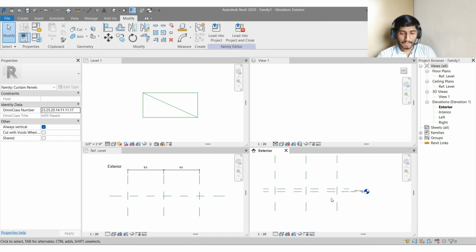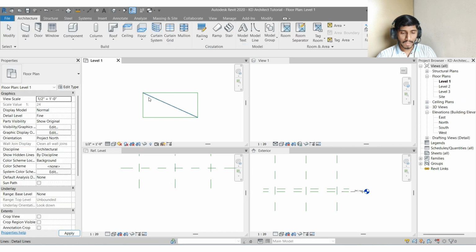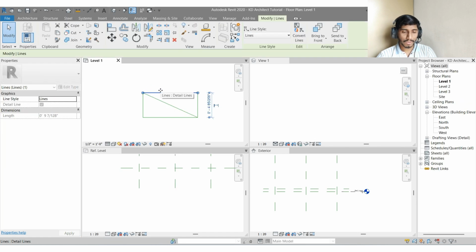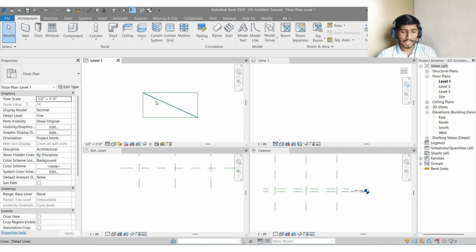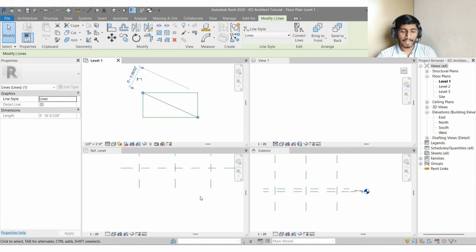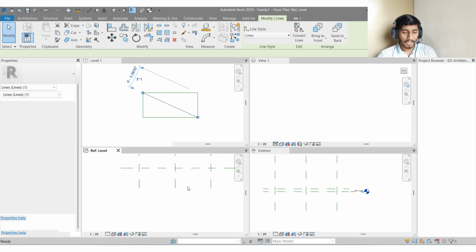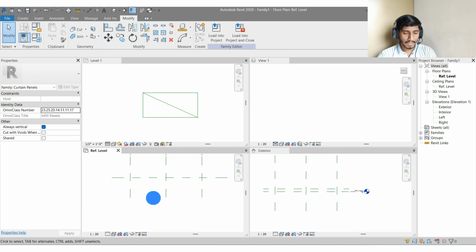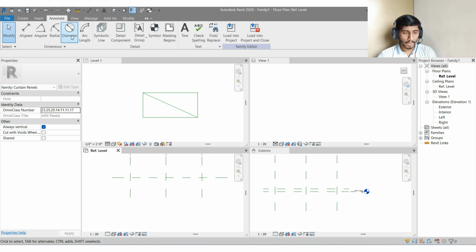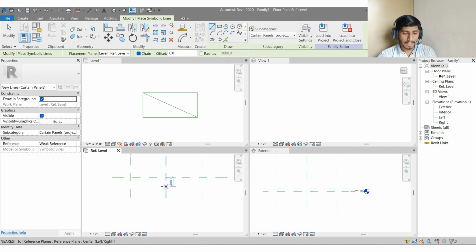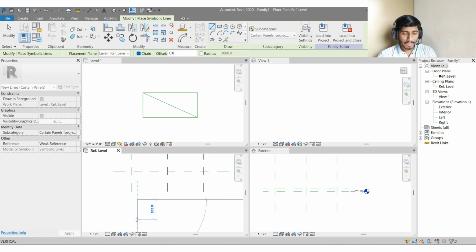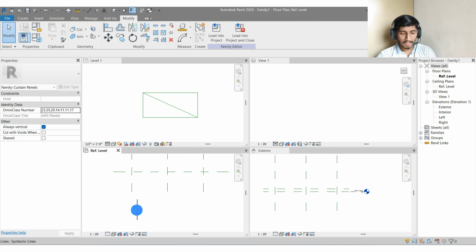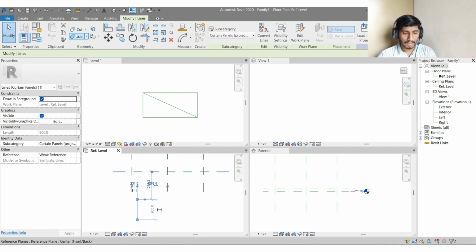For the width, we'll consider the length over here. As I said, we have a length of 230 mm and a width of 110, and the diagonal dimension is approximately 255 mm. So over here, we'll make 255 mm. Let me draw one detail line, a symbolic line, in the family. We'll go to Annotate, and over here we'll draw a symbolic line. Here again, we'll make one symbolic line.